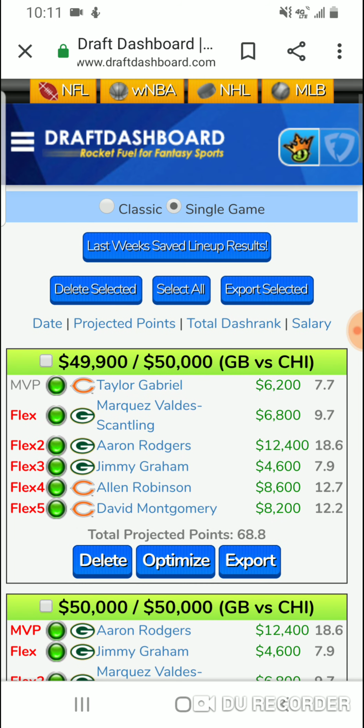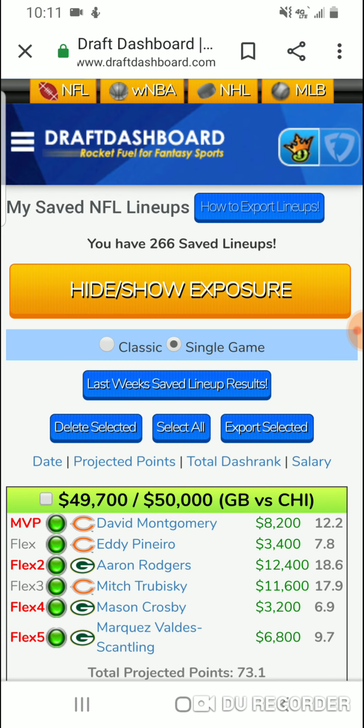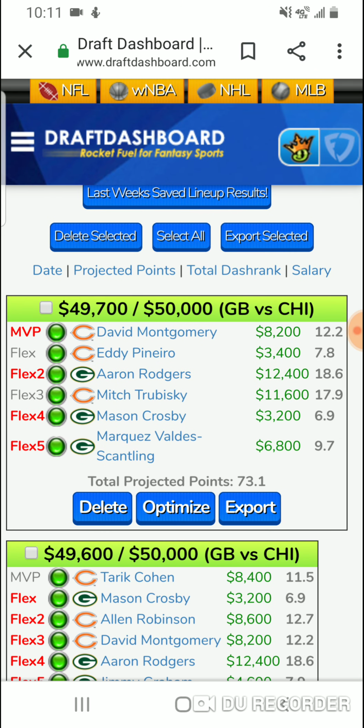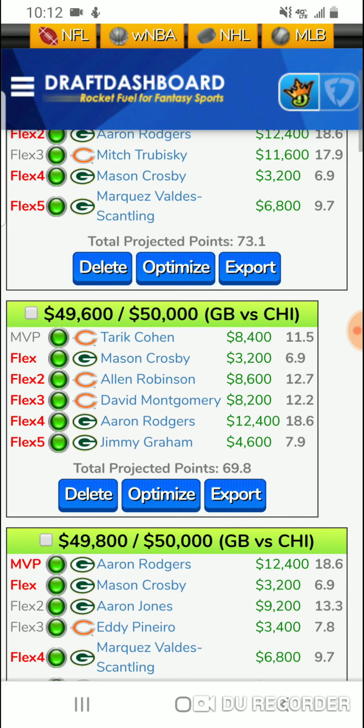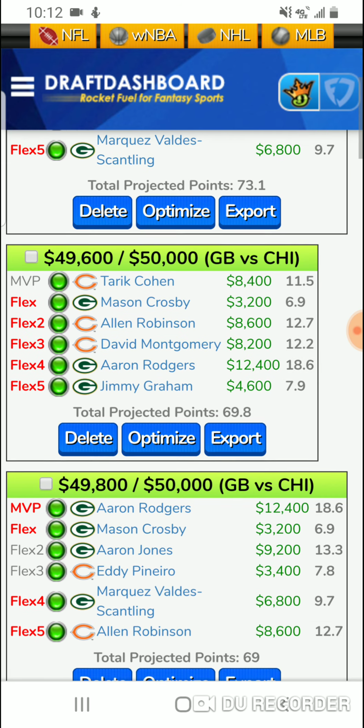So here's the lineups that it gives us for this single game slate here. You can sort it by projected points. So the best projection that it has is this right here, and it's Crosby, Scatling, Rodgers, Trubisky, Montgomery, and Eddie Perino. I've never heard of him, but anyways, just kind of looking at stuff like this.